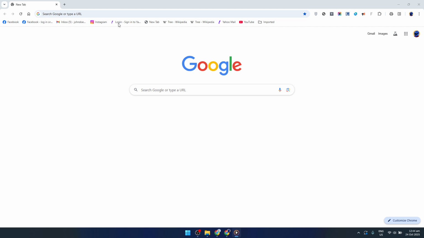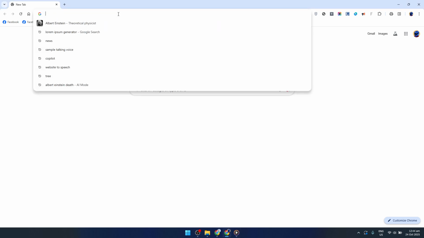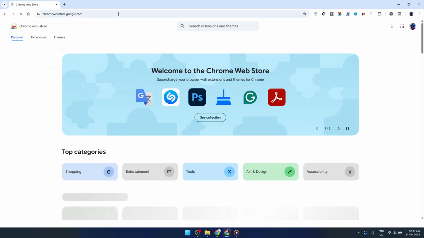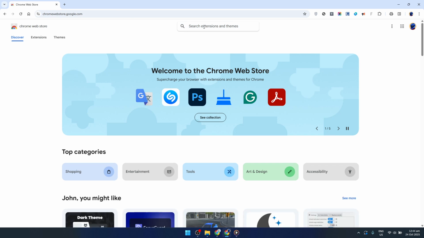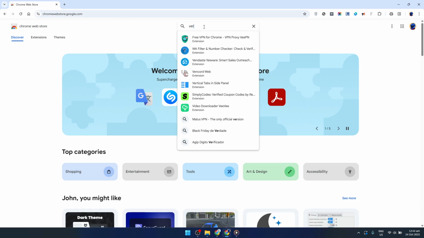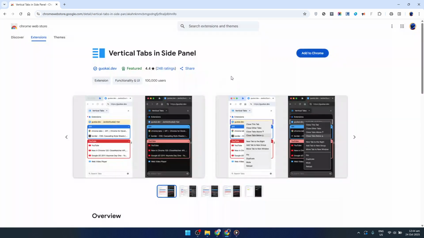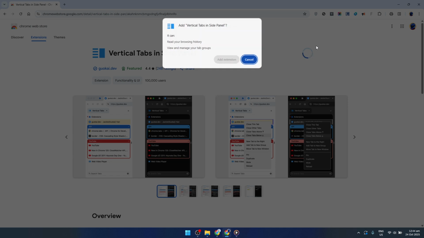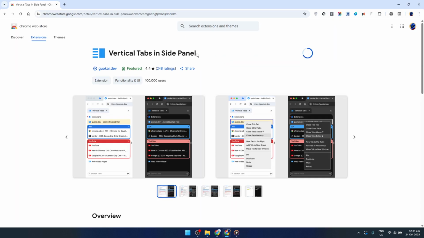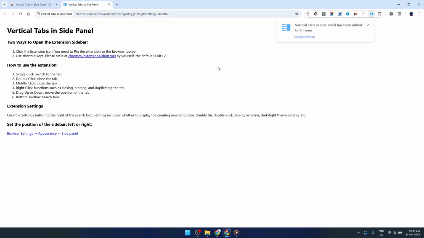First, you'll need to open the Chrome Web Store. This is your go-to destination for all kinds of extensions that can be added to enhance your browser's functionality. Once you're there, head over to the search bar and type in something like Vertical Tabs or Vertical Tabs in Side Panel. These extensions are specifically designed to help you shift your tab layout from the traditional horizontal view at the top to a more visually streamlined vertical list.